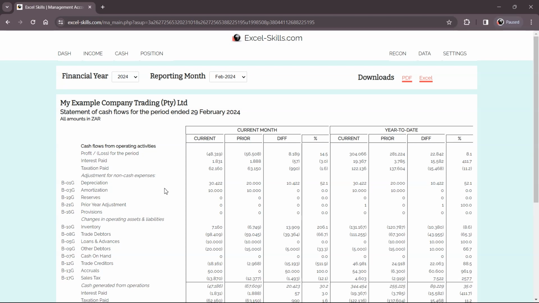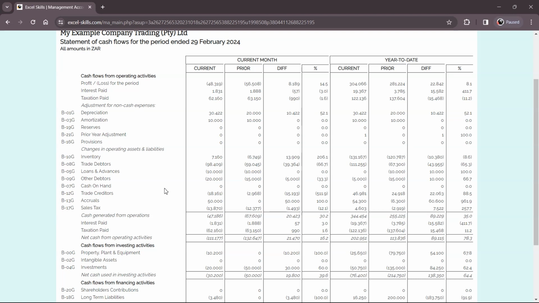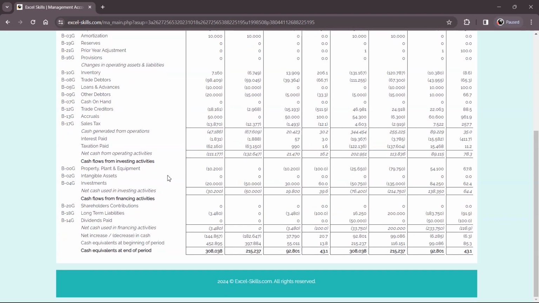The report calculates the cash flows from operating activities, the cash flows from investing activities, and the cash flows from financing activities before a net cash flow movement is calculated and added to the beginning balance to get to the cash equivalents at the end of the period.